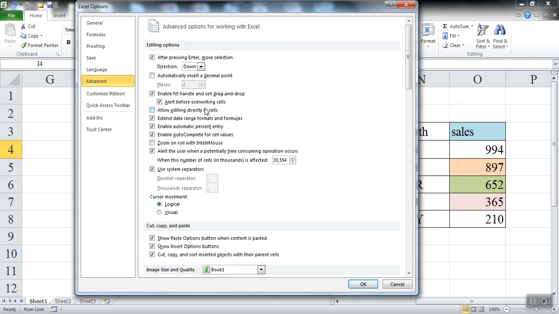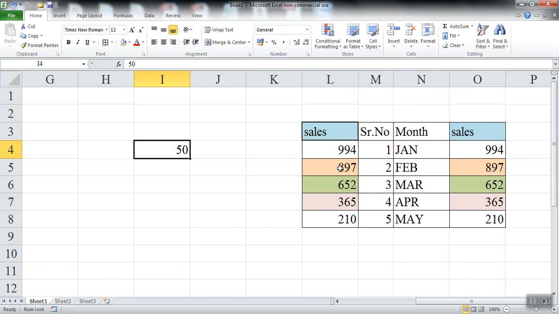Excel asked me because this was turned on, Alert before overwriting. If the checkbox is not checked here, then without asking it will replace the existing text. So make sure that this is checked on your machine, otherwise you may lose your data. So both these checkboxes are checked. I'm clicking on OK, and that's it. If I click now, you will find it is showing me this four-way arrow.